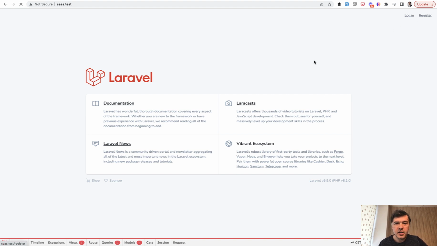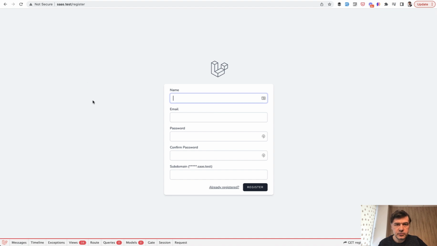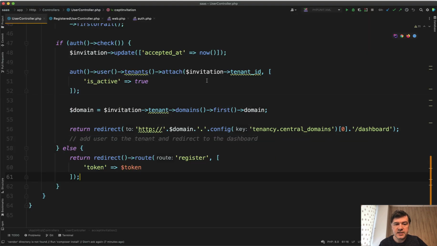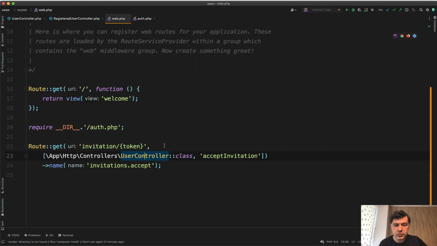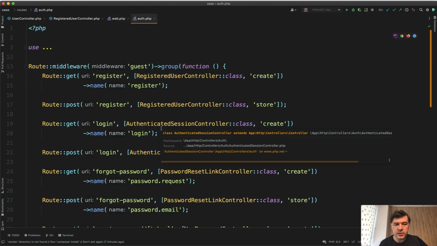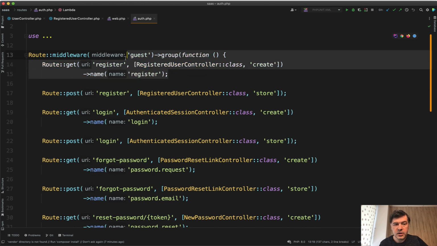So for example, there's a register file from Laravel Breeze. It's a bit customized because I'm working on a multi-tenancy course and this is part of it, so I have a subdomain here. But the register route from Laravel Breeze doesn't have any parameters and doesn't accept any parameters. So if we go to routes web, there's routes auth from Laravel Breeze, and this is our route, register.